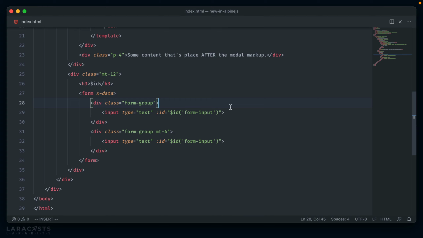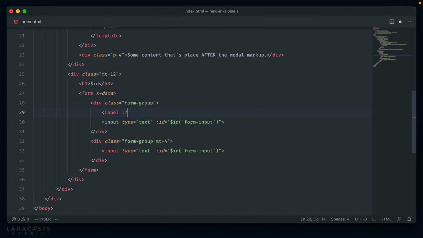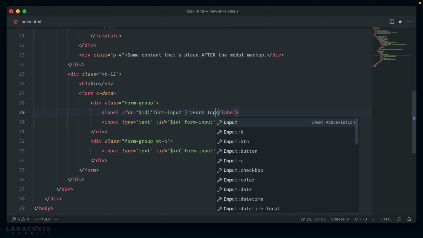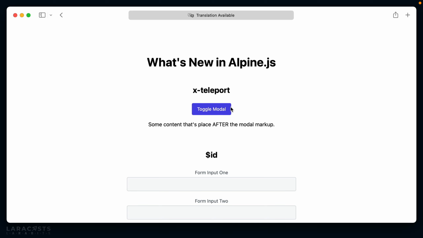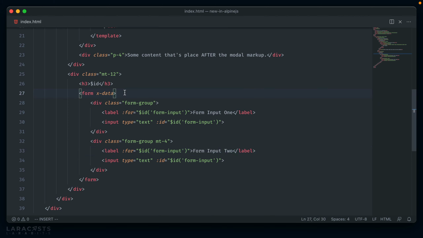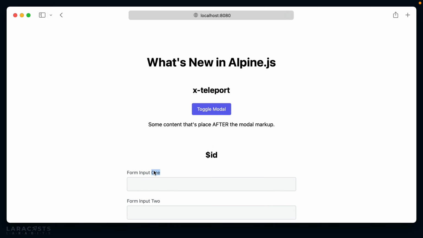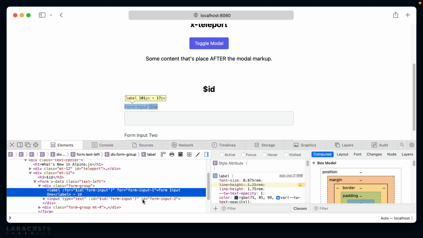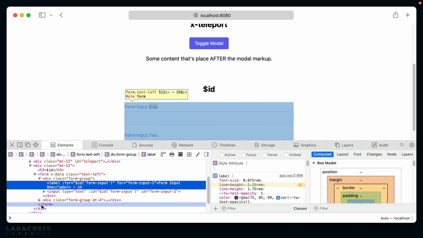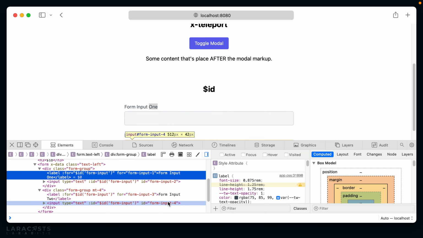But now what if we wanted to attach labels to these inputs? So we do label and bind for to the same $id, form-input. And we'll do the same thing to this input. Now if we refresh, let's give this a class of text-left. All right, now let's inspect this and see what's going on here now. Okay, the label is for form-input-1, but the ID of the input is form-input-2. And in our other group, it's form-input-3 and form-input-4.